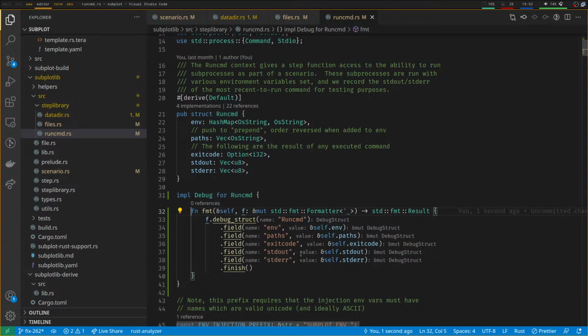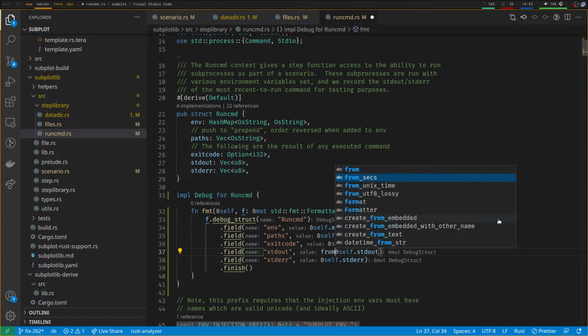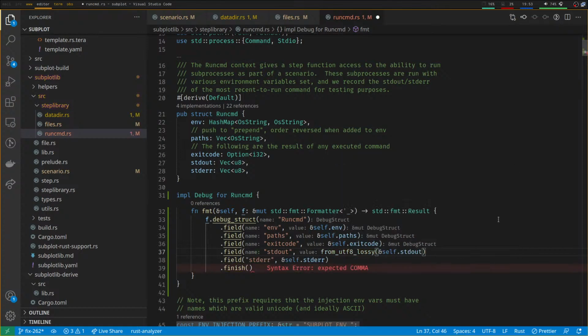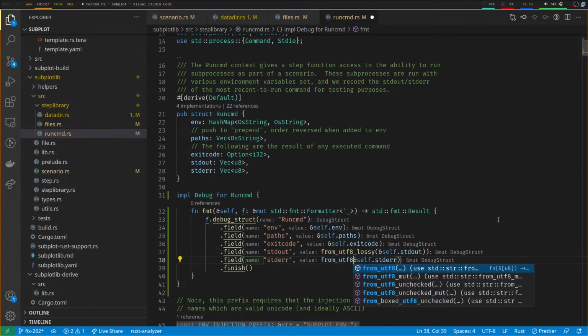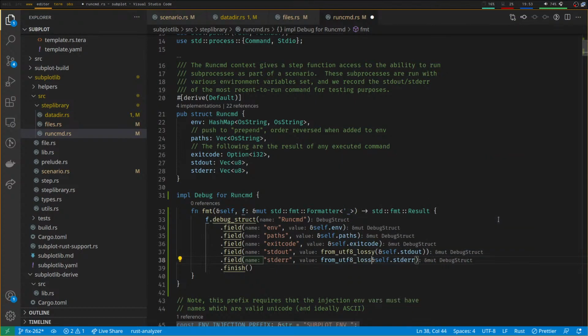This is not ideal because the value that we pass into that field just has to be something that can be debugged, but it's this vec that we're not particularly interested in. So instead of passing in the borrow of the vec, we're going to pass in from UTF-8 lossy of all that, and from UTF-8 lossy of all that.